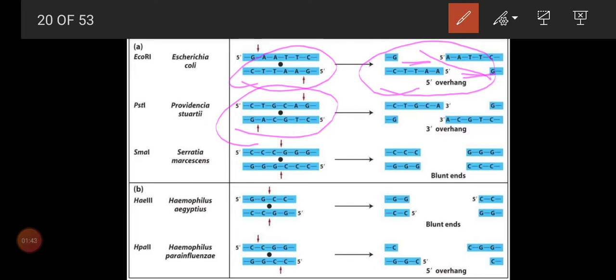Even another, a third enzyme. Here also we can see 6 base pairs. Here the sequence is different. And the fourth one, from Haemophilus. Here the base pair is only 4. And another Haemophilus enzyme, here also the base pair is 4.